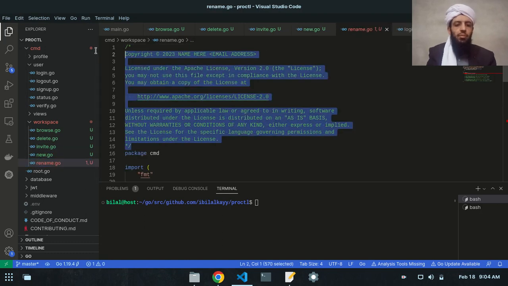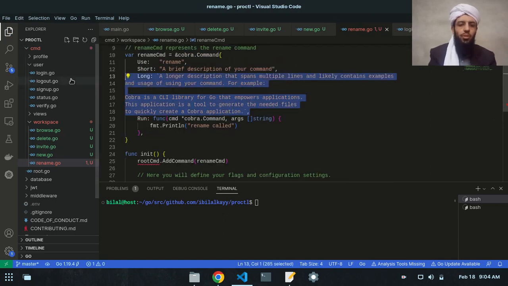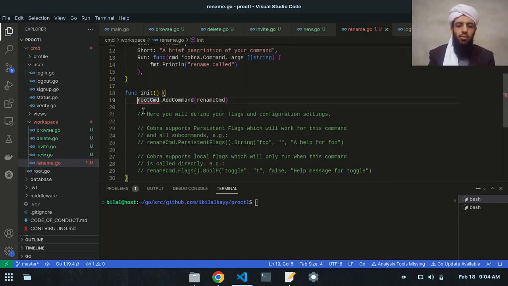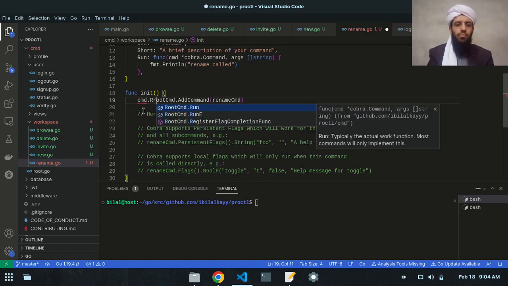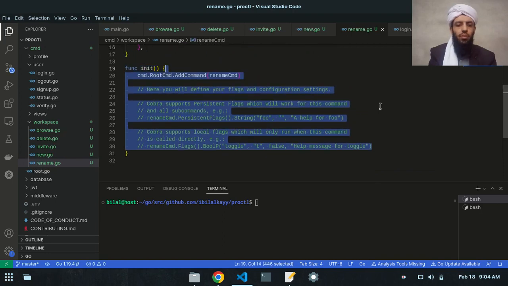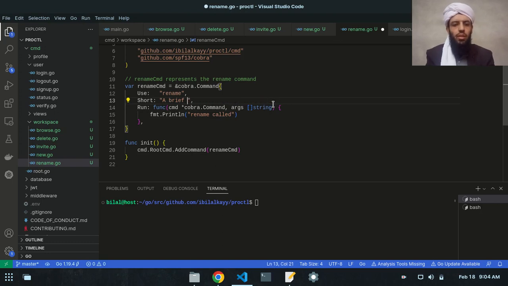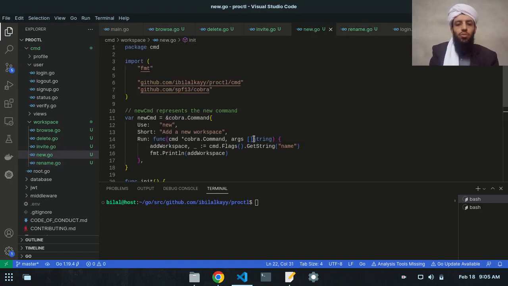So after that, the next thing is the rename. I will repeat the same command. So let's remove this, remove the long description, and write cmd.root. All right, and remove the comments here also. So this is deleted. After that, let's give the short description, that will be rename an existing workspace, like this.